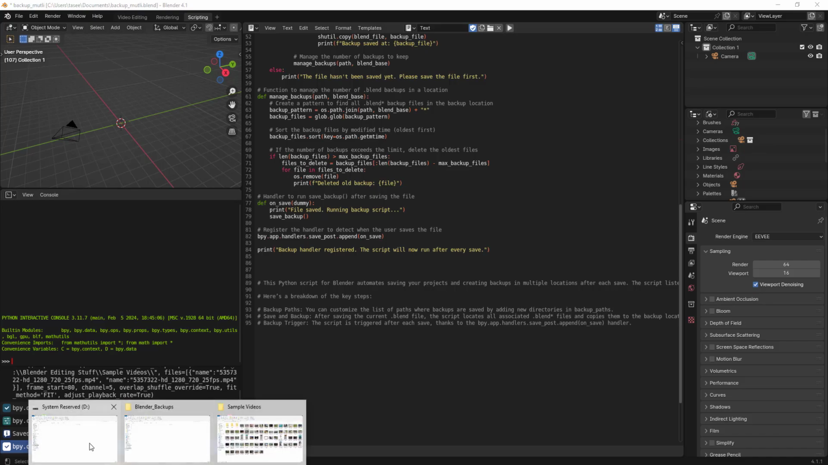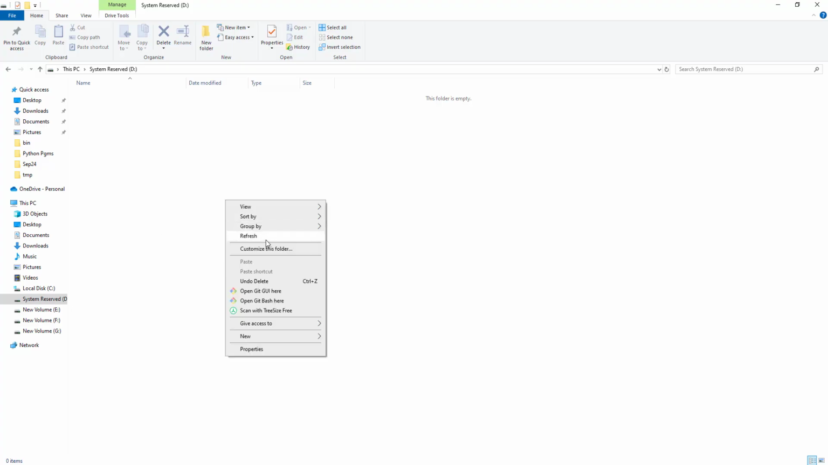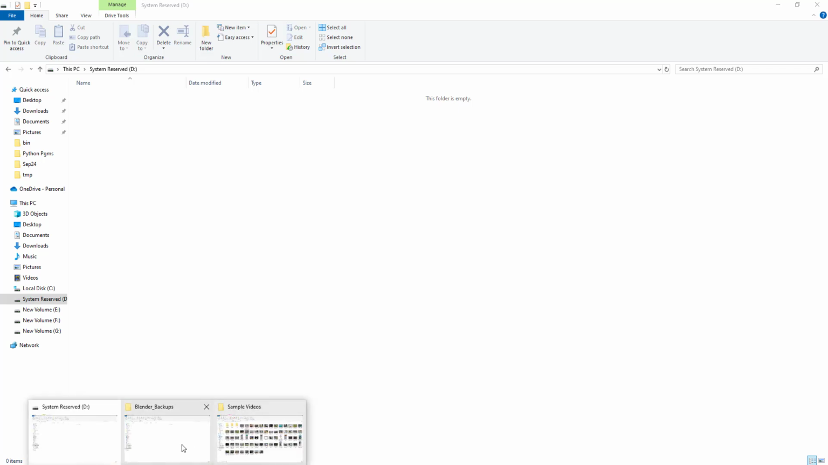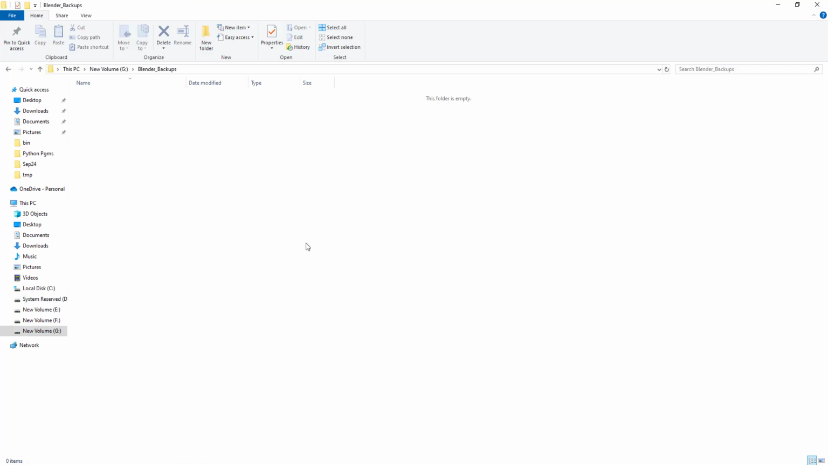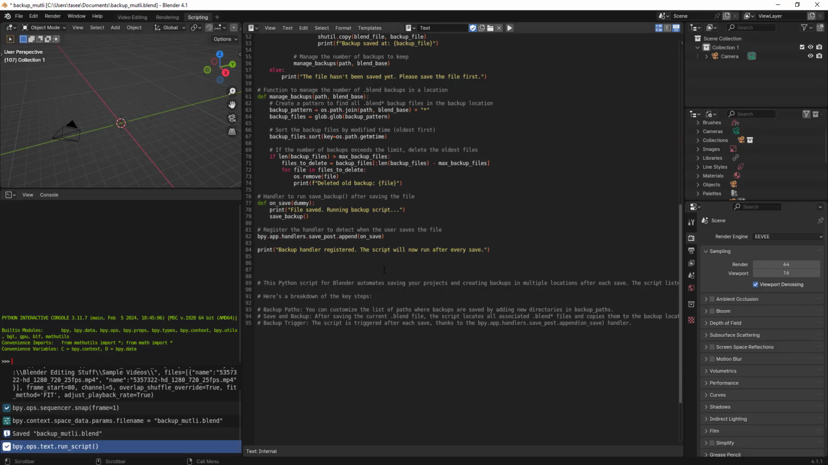Now if I want to show you, in this scenario, if I don't run the script, there will be no folders created. So it's just one time you have to run the script. Every time you create a project and want to save your backups into multiple locations, you have to copy that into scripting and then run that script once.